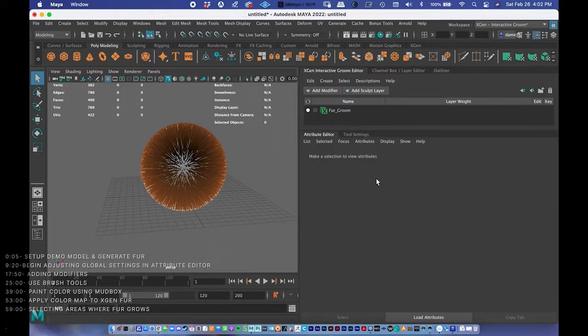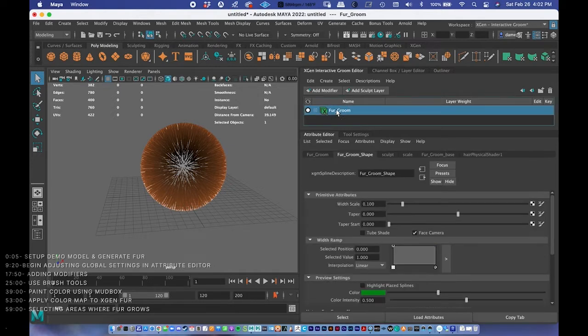And so you see nothing shows up there right now. And so I just need to make sure that this is selected, my instance right there. And now all these tabs show up for it. And so the way I like to think of XGen Interactive Groom is I like to think of it as you kind of have three chapters, I'll call it, of control.